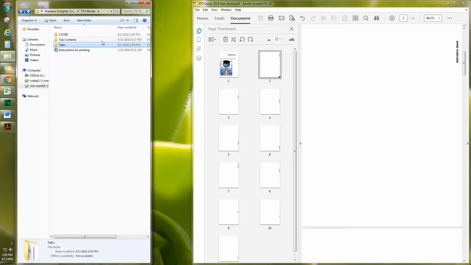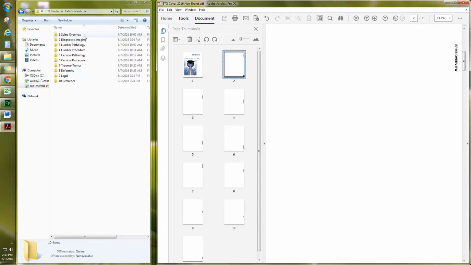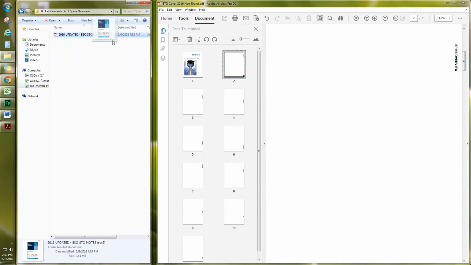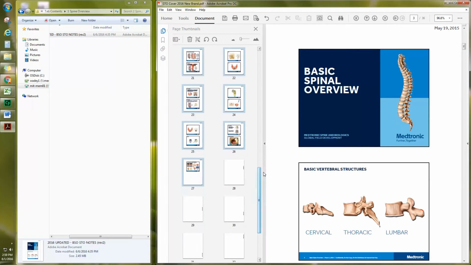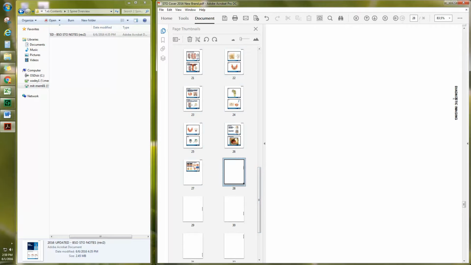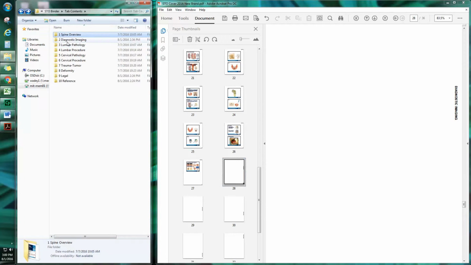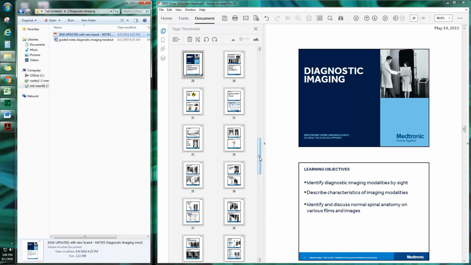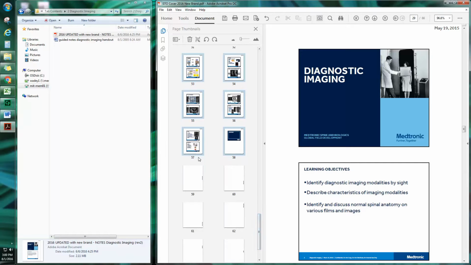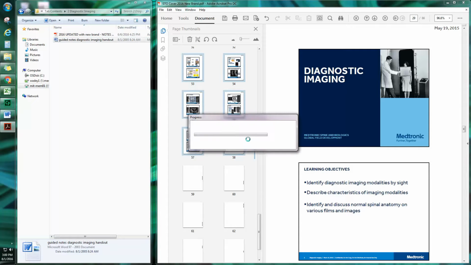Double click on Tab Content, and the first tab says Spinal Overview, so we'll click on the Spinal Overview folder listed in the filing cabinet. Again, we'll grab the file and then drop it behind the first tab. Click on the second tab. It says Diagnostic Imaging. We'll go back in our file cabinet, double click on the folder, and then drag and drop the first file, which is the PDF. And then go back and drag and drop the second file and place it immediately behind the last page of the file we just dropped.